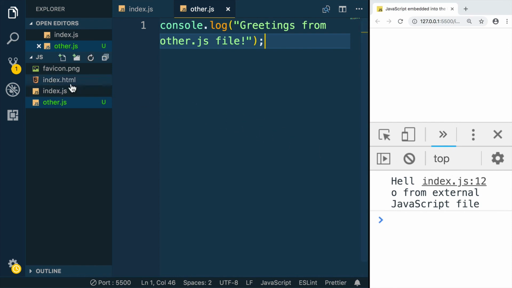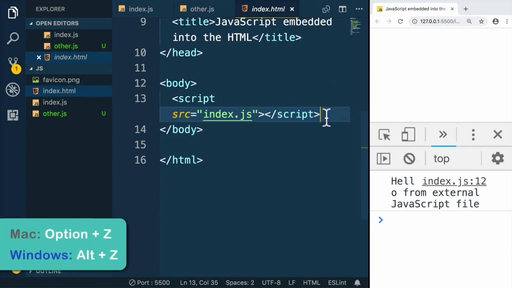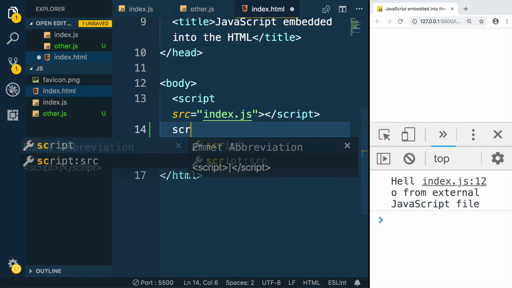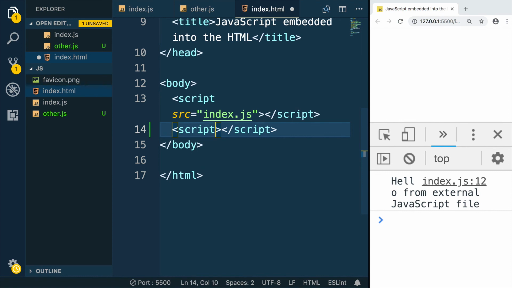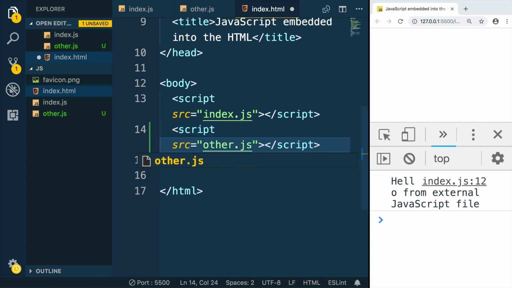I need to adjust index.html. I need to add one more script tag, and I will add it here below this one. Script tag, and here I will add the src attribute. src equal to double quotes other.js. Let's save, and now you will see two messages here in the console.